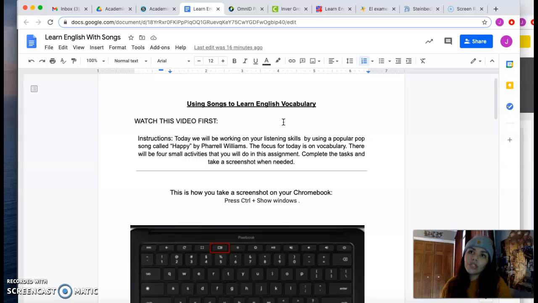What you're going to do for today is listen to a song in English, and you will be doing some activities to learn new vocabulary in English. This is just a little assignment that is not connected to what we have been doing. It's more like an experiment to see how we can use songs to learn English grammar and English vocabulary, and to see if you like it.